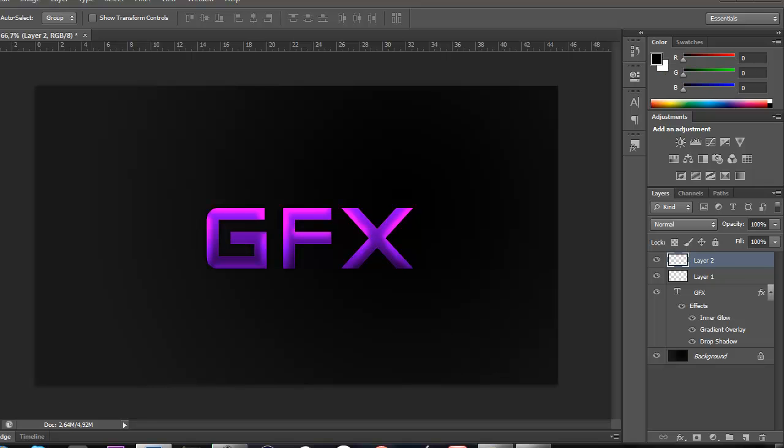Then you go down with the brush and take black this time, and then do it where you didn't do it last time. Like this. This will make it look even better.